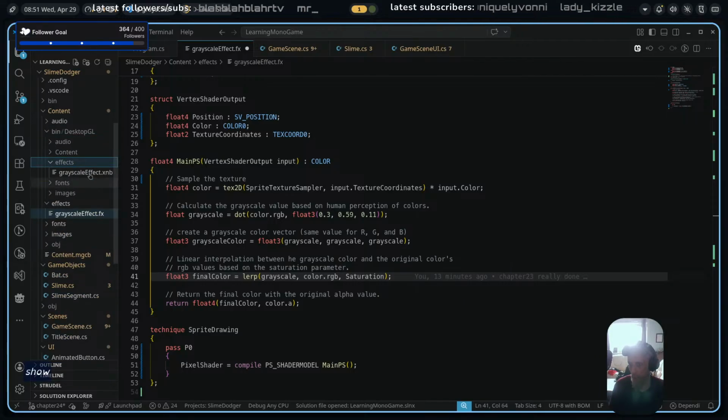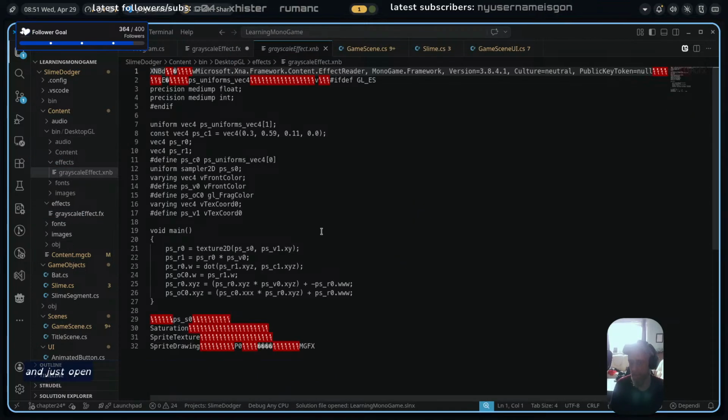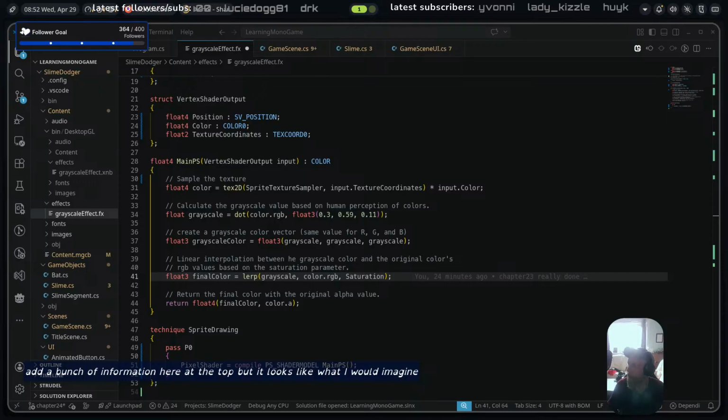Shall we maybe just check? And there we go. We have an actual file in bin, right? We have this thing here, and just open it, and yeah, this looks like a compiled version of our shader. It has a bunch of extra meta information here at the top, but it looks like what I would imagine it should look like.